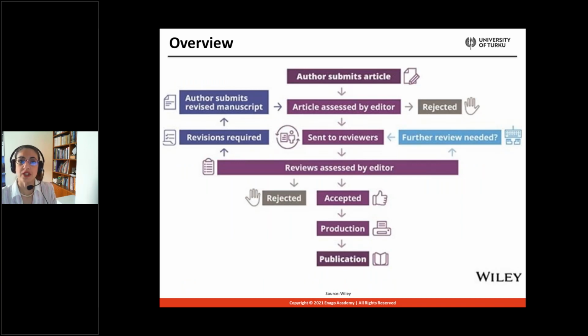Now, each different journal has their online submission system, so you will figure your way out in each one of the submission platforms. And then what's the process once you've clicked the submit button? The article gets assessed by the editor, who will be the first one to decide whether this should be rejected or it can be sent to reviewers. If it is sent to reviewers, then they will prepare an assessment and express a decision whether it is accepted, whether it requires revisions, or if it's rejected.